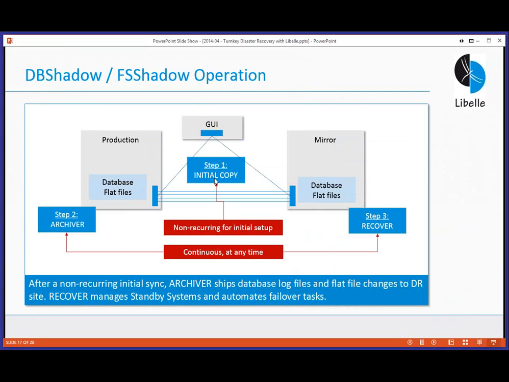After this is established, we have the server agents installed and a graphical user interface, and we have 3 steps. One is a non-recurring step, which we call initial copy, or simply copy or initial sync, where you set up your mirror system and build it initially. Then we have 2 more processes which are continuous. One is called archiving, which picks up change data from production and ships it to the target system. Then a recover process manages the mirror system.